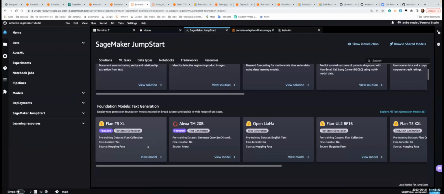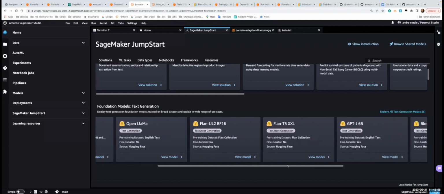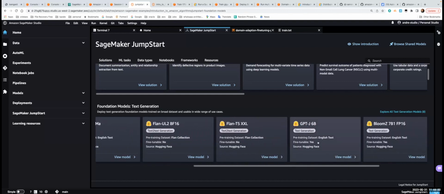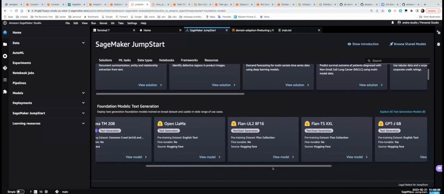So for example, Flan-T5 XL is fine tunable. The Alexa TM 20 billion is not fine tunable. The Open Llama is not. You can see that models like GPT-J 6 billion are fine tunable. Same thing with BloomZ and many others.